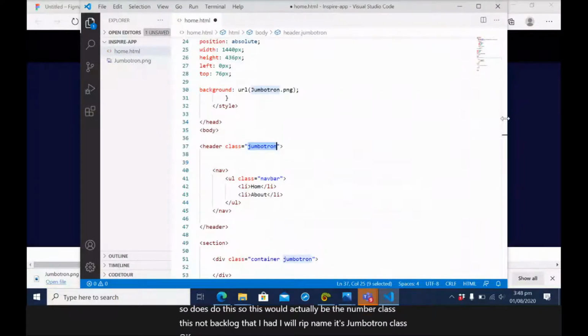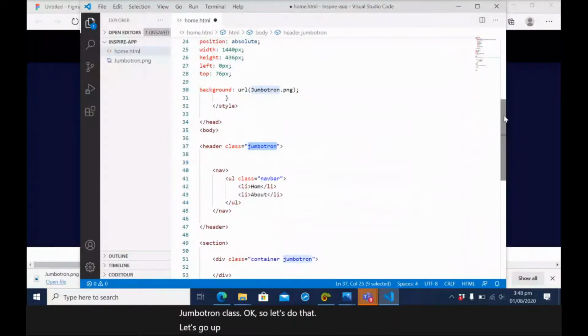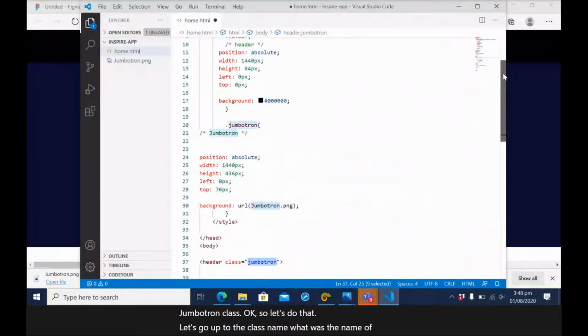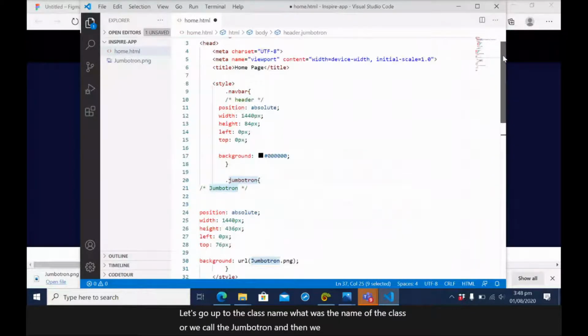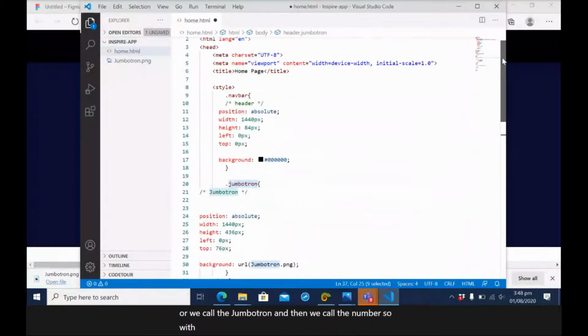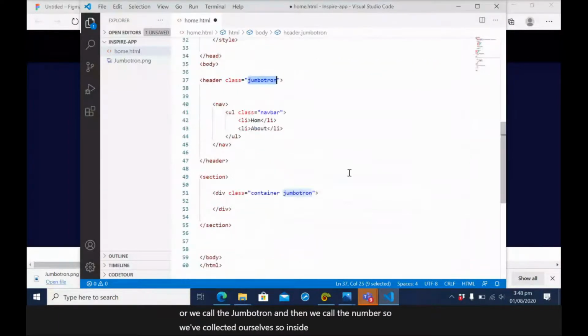Let's go up to the class name. What was the name of the class? Oh, we called it Jumbotron, and then we called the navbar. So we've corrected ourselves. So inside here, I have a header, and the header is having what? A class called Jumbotron. Maybe that's the reason why it didn't even show up in the first place, but we don't know. And then we can have a navbar.